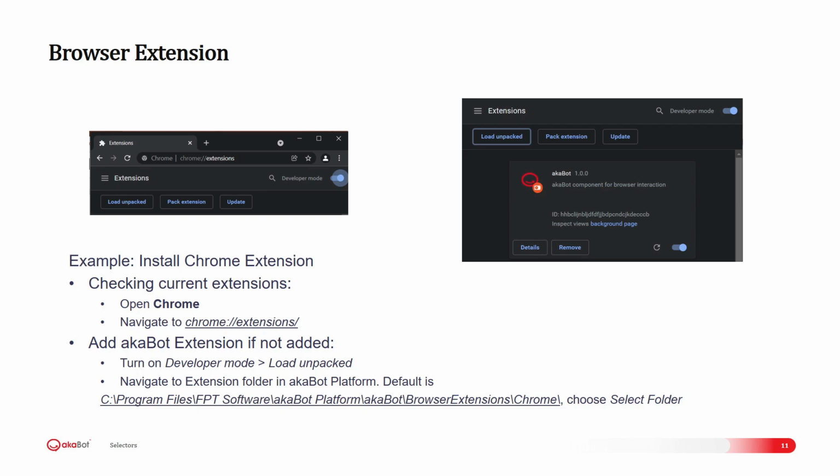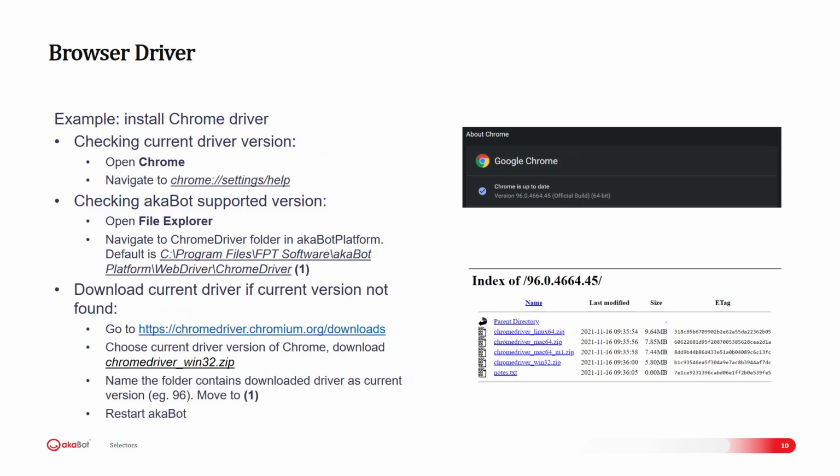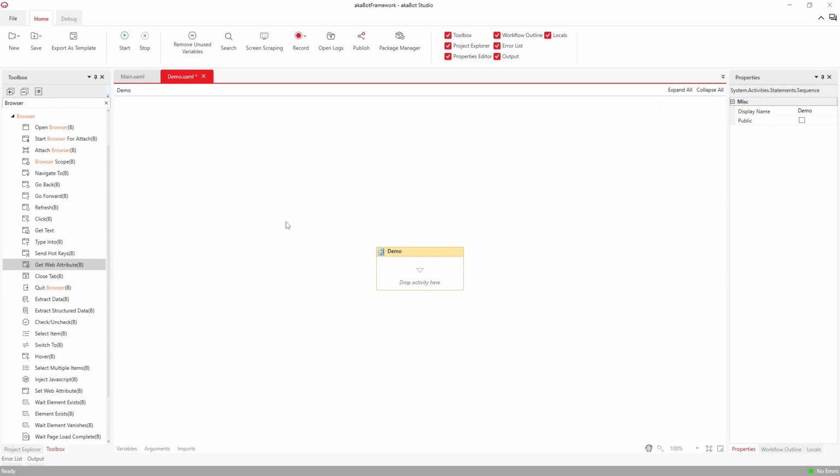Before we can interact with modern browsers like Chrome or Microsoft Edge, the akaBot extension needs to be installed as per this instruction. And as mentioned before, the browser package requires a WebDriver. This is the instruction to find and install Chrome driver. Edge driver can be set up following the same method. After setting up the WebDriver and browser extension, we can utilize these most common browser activities.